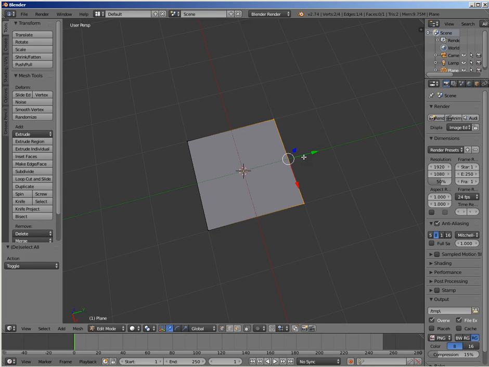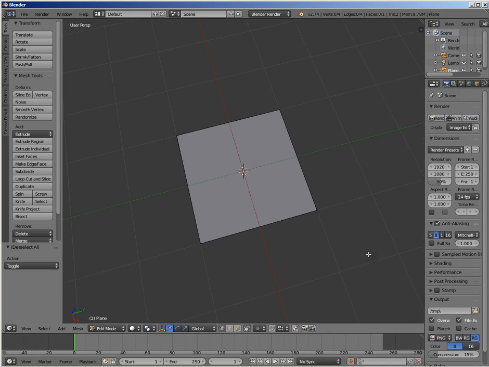So when using border select, make sure you deselect all vertices first by using the A key, like this, A, deselect all vertices. Otherwise, border select will just add newly selected vertices. So for example, you need to deselect all vertices and then select this using border select.